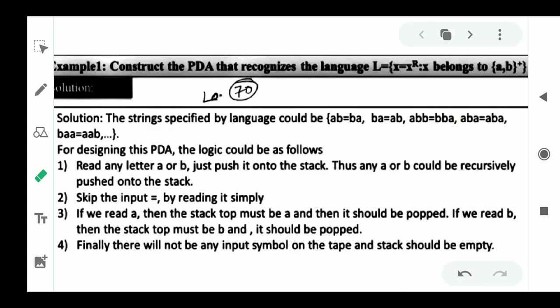PDA that recognizes the language x equal to x power r, where x belongs to (a, b) positive closure. Positive closure means what? At least a single a and a single b must be there in the string. That's why we have taken strings having a single a and a single b. x is ab, x power r means ba. This is how we are going to solve. Yes, thank you. We'll see the next examples in the next video lectures.